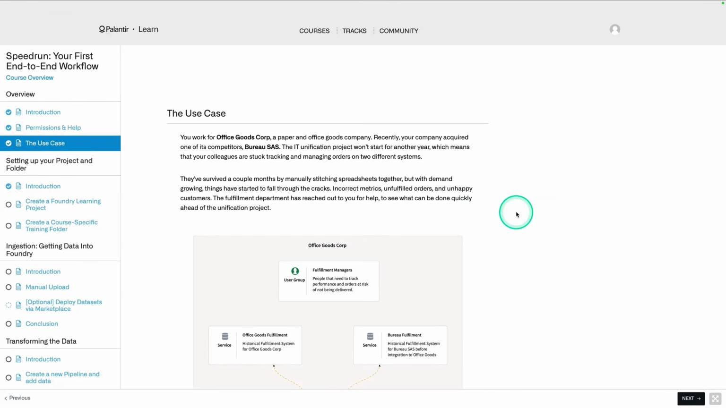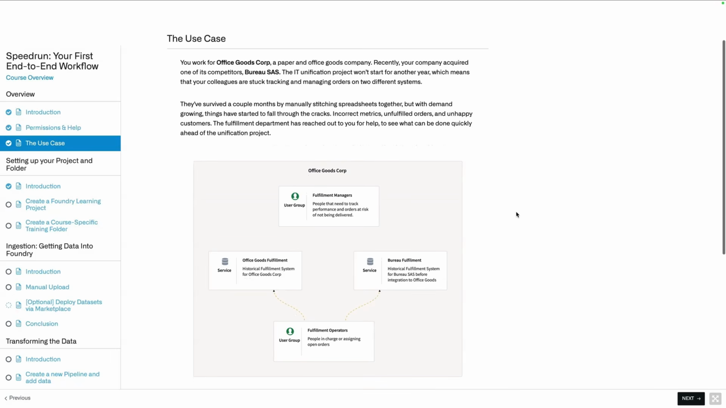Now, let's talk about the use case. In this scenario, we work for Office Goods Corp, which is a paper and office goods company. Now, in this scenario, our company acquired a competitor, Bureau SAS. Now, we're in a bit of a pickle here, where we're tracking and managing orders on two different systems. And perhaps they've survived for a little bit, but after some time, things are going to start to fall through the cracks. And so that's where we come in.